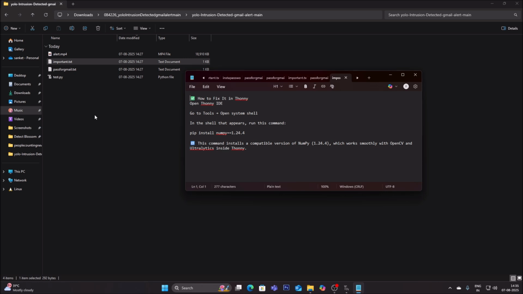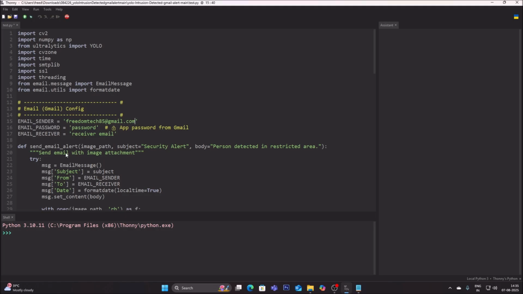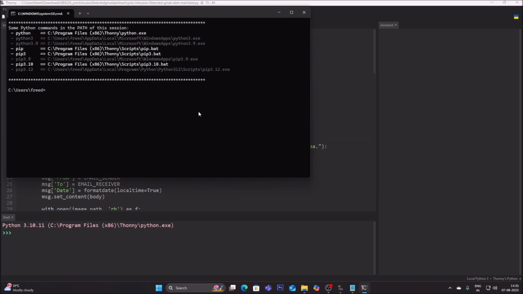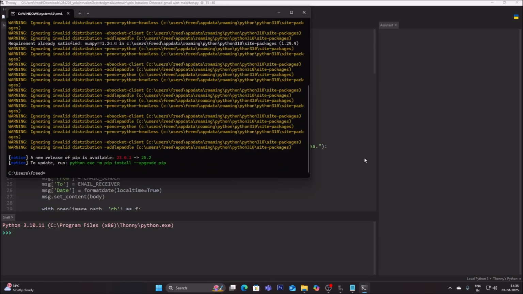Just open it. This is just a normal text file. Right click and open as a text file. Copy this command, pip install numpy, and open our Sony Python IDE, go to the tools, open system shell and then just paste the command. It will install this particular numpy version. Otherwise, because we upgraded the Ultralytics package, it will create an error.